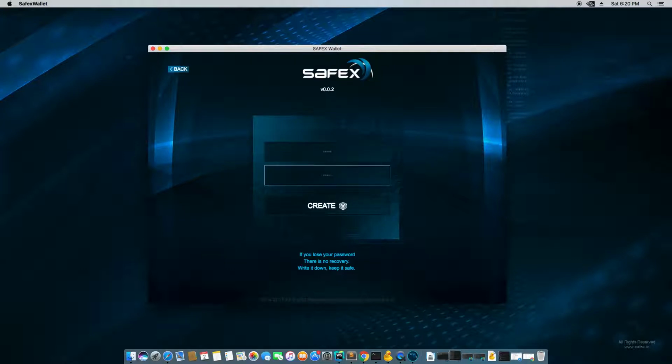So when you pick a password, first of all, you should write it down, because if you forget the password in the future, there's no recovery from there. So you should enter a password that is also strong, because if someone gets a hold of this file, the wallet file, they can crack it open. So the longer the password, the stronger the encryption, but also write it down somewhere, because if you lose your password, there's no recovery. Write it down, keep it safe. I'm going to hit create.